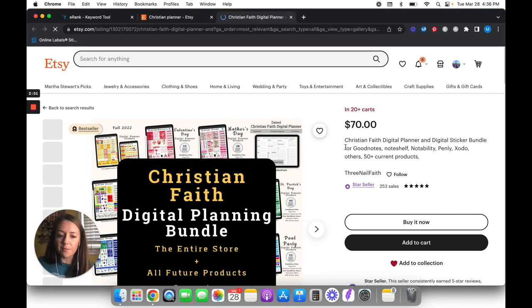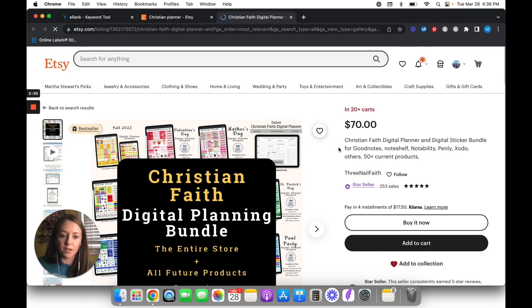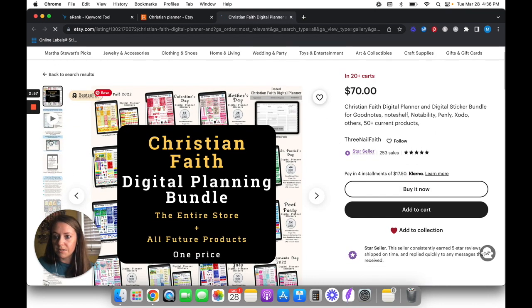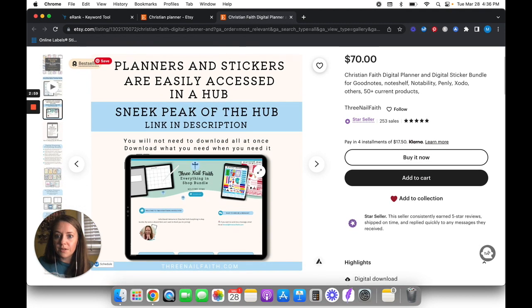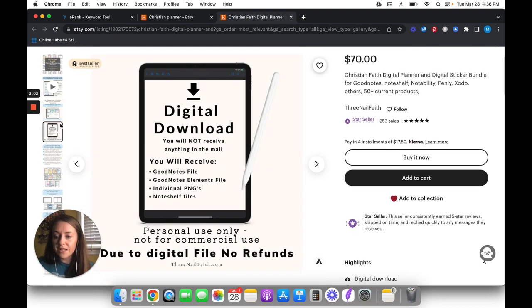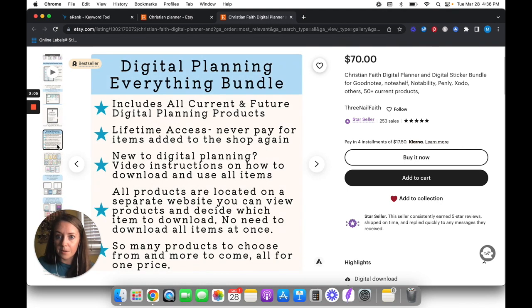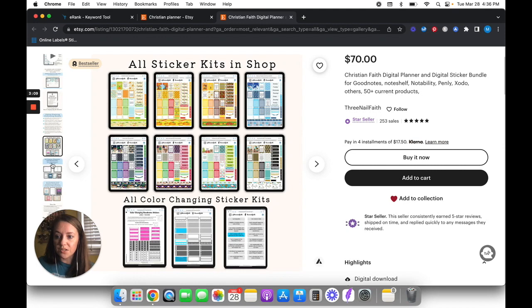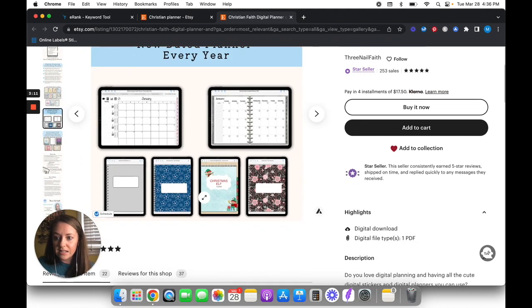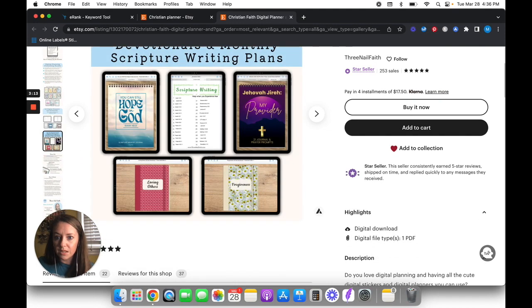So I think this is just like a Bible study planner, Christian faith digital planner and digital sticker bundle for good notes. Let's take a look here. Planners and stickers. Okay, three nail faith. That's kind of cute if you're into this kind of stuff. Digital planning everything bundle, some instructions, all sticker kits. And yeah, I think this is just like a Bible planner.